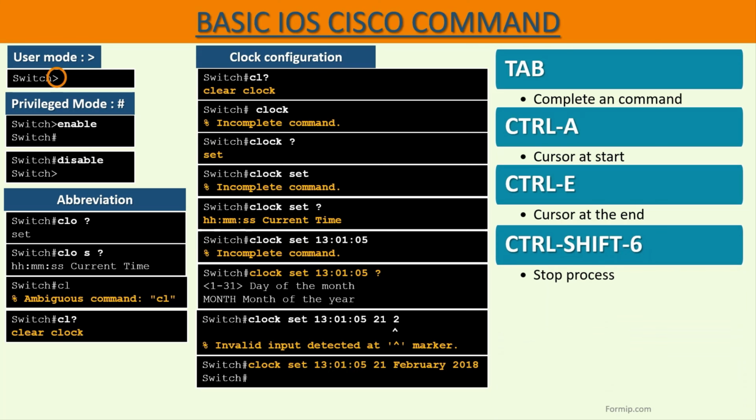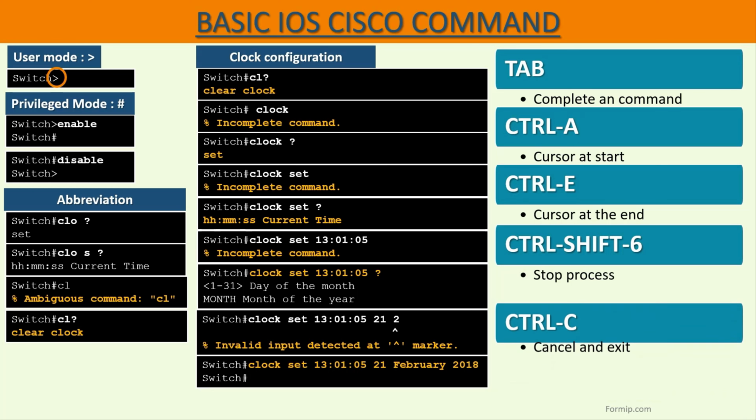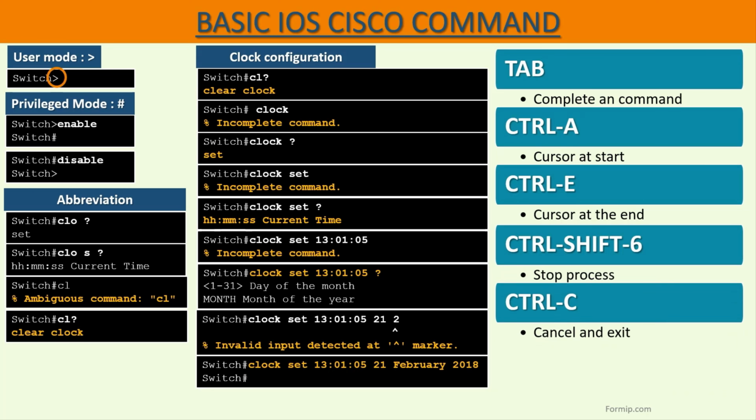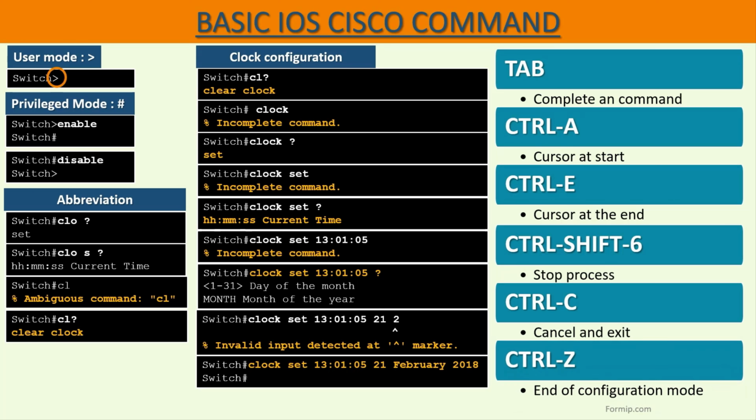Ctrl+Shift+6 stops processes, such as a ping. Ctrl+C cancels the current command you are typing and leaves the configuration mode. And Ctrl+Z ends the configuration mode.